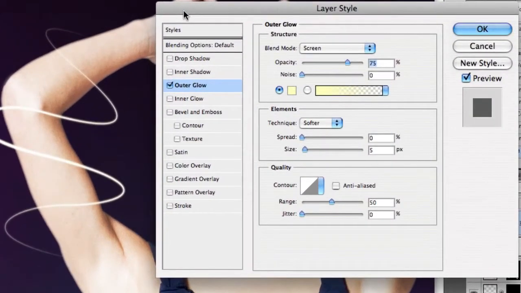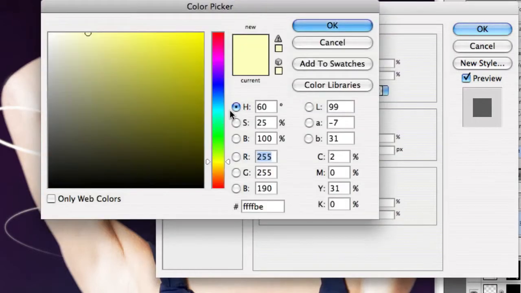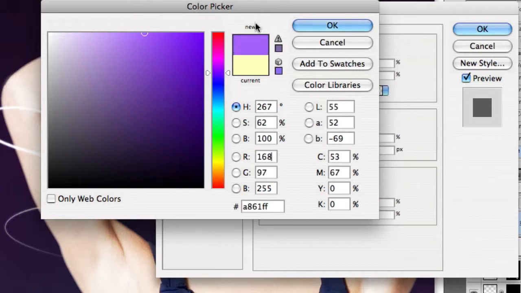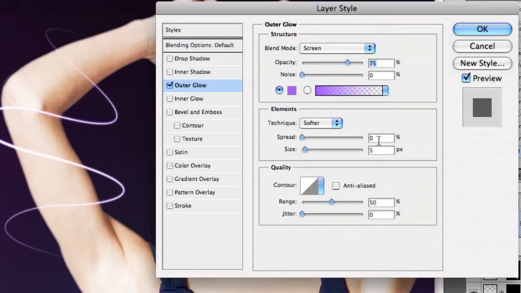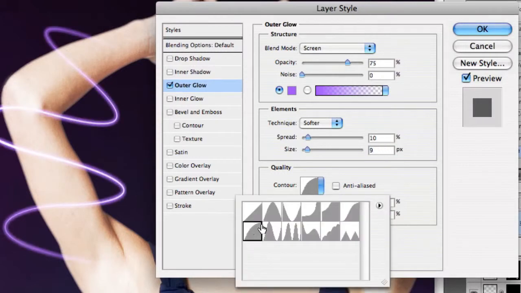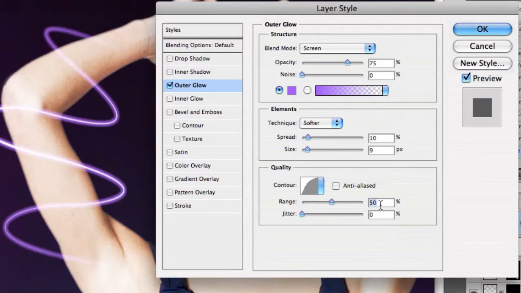Now you have to keep in mind that different images will return different results using different blending modes. Experiment with the different settings to achieve your desired results. For this example, I'm going to keep the blending mode at Screen, choose my nice bright color, and in this case I'm going to choose a nice purple. I'm going to set the spread to 10 and the size to 9. Now down under Contour, I like to choose half round and push the range up to around 75%.